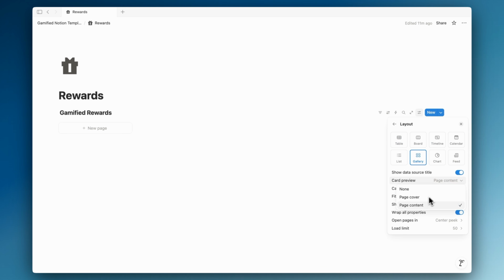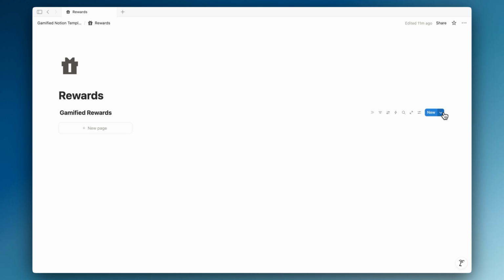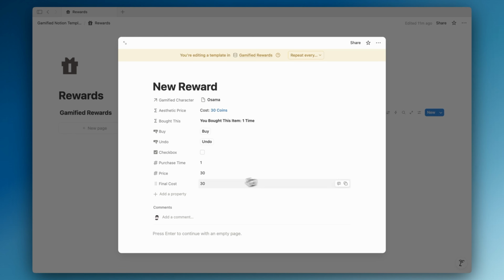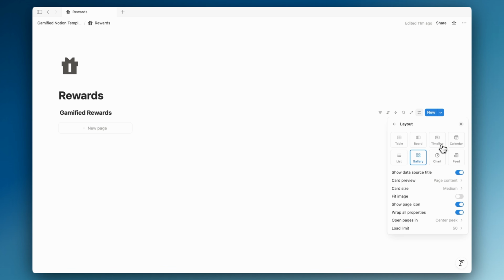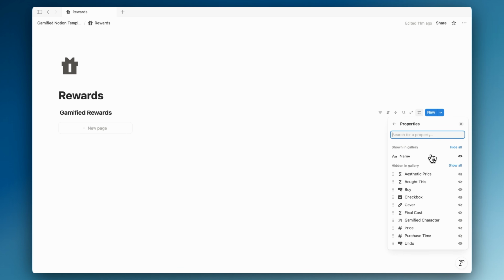So now let's add some rewards. We forgot to add a cover. So let's set it as default. Then let's add a cover. So file and media, and let's add a cover. Let's go to the gallery here, and let's add cover. And let's go here and let's add buy and final cost and undo buying. That's it.